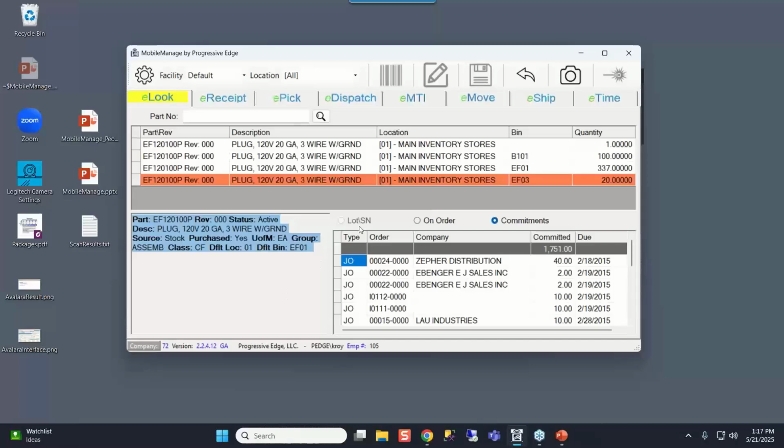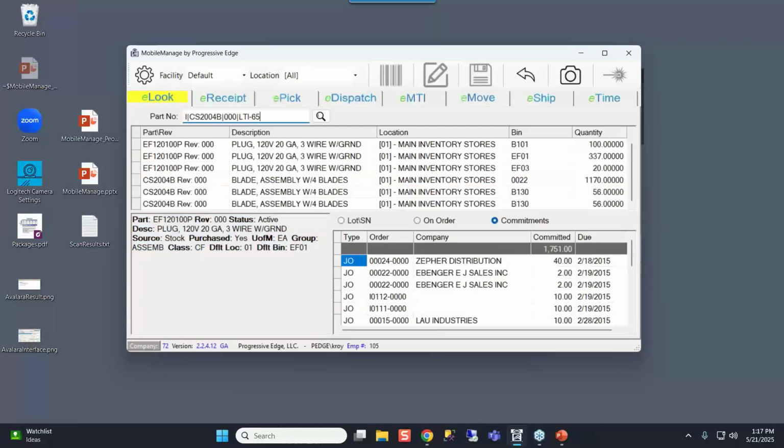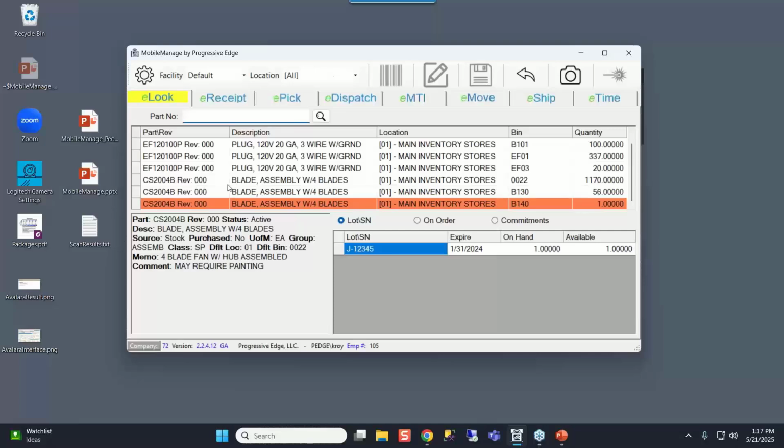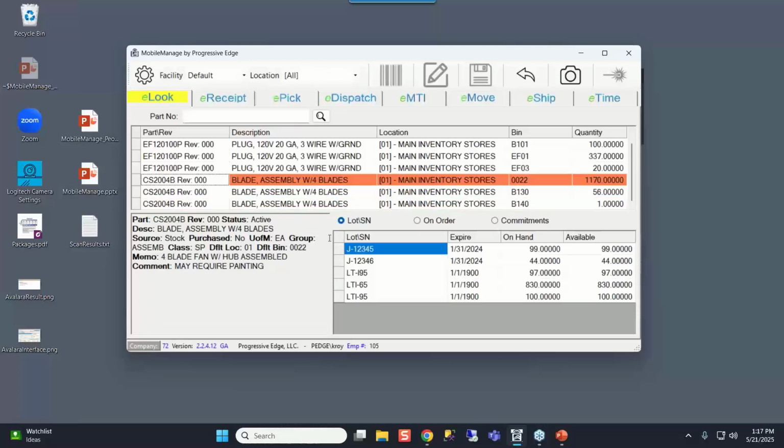And then, if you're lot control, let me just scan in the lot control part. I'm going to scan on that QR code. Likewise, it's just showing you the part numbers. When I highlight a part number, I'm showing you the various lots, the expiration dates, what's on hand, what's available. So all of that information was through just scanning a QR code. And then on the shop floor, you have all that information. You don't have to run the MobileManage.